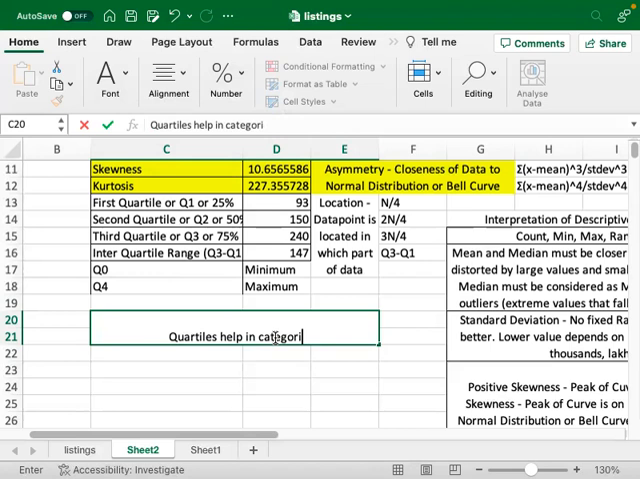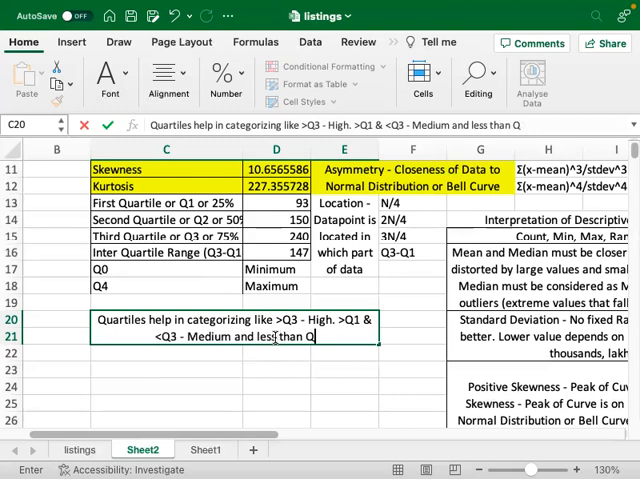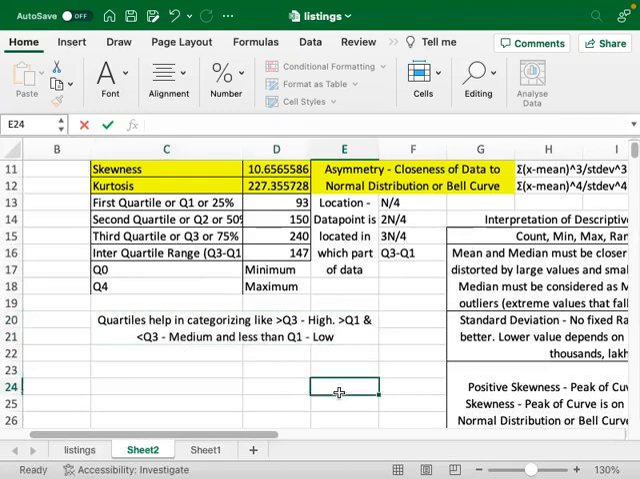Categorizing. Greater than Q3 is generally categorized as high, greater than Q1 and less than Q3 is categorized as medium, and less than Q1 is categorized as low. Simple high, medium, low categorization, which is widely used, right? So quartiles help us do these sorts of categorizations, which will also help us in analyzing the data.